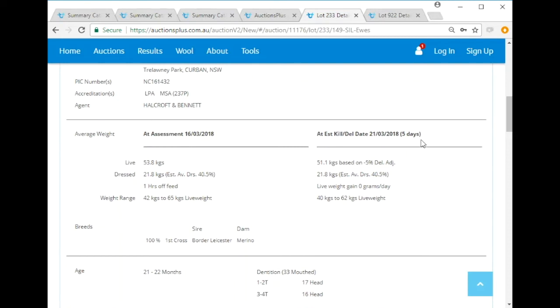On the right-hand side, you will see a slightly different weight based on some projections provided by the assessor. So again, you have the average live weight and the dressed weight based on the dressing percentage. The delivery adjustment is used to account for the curfew that the stock will experience prior to trucking. If the stock are going forward, the assessor can apply a live weight gain. And again, you have the low and high weight of the animals in the lot.